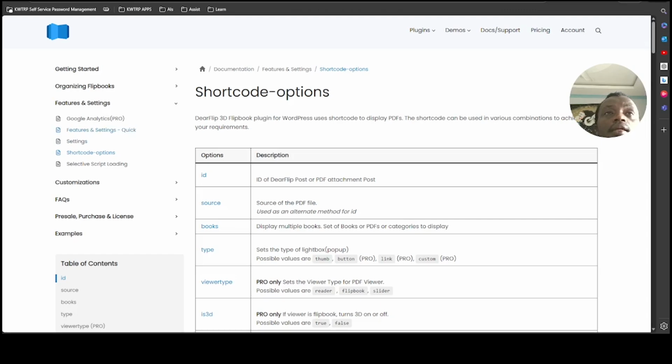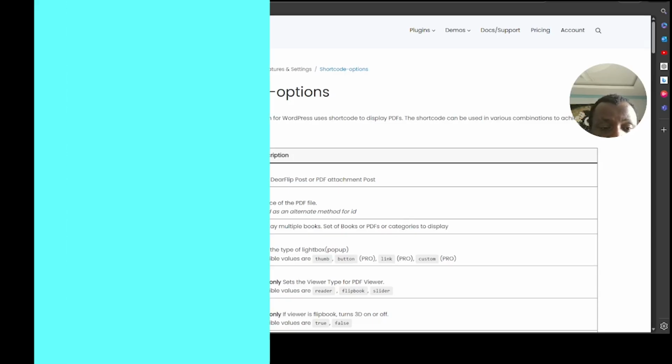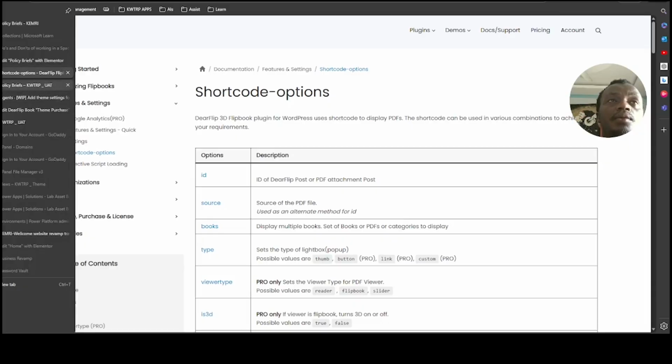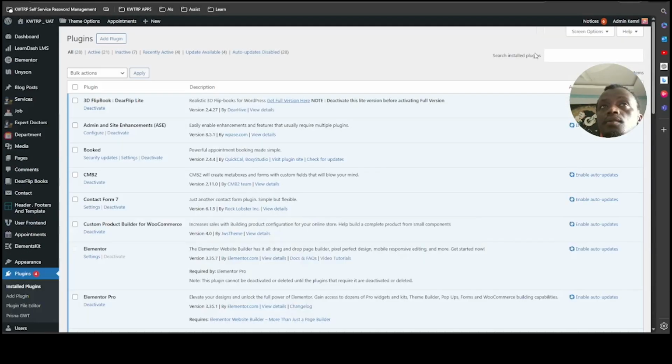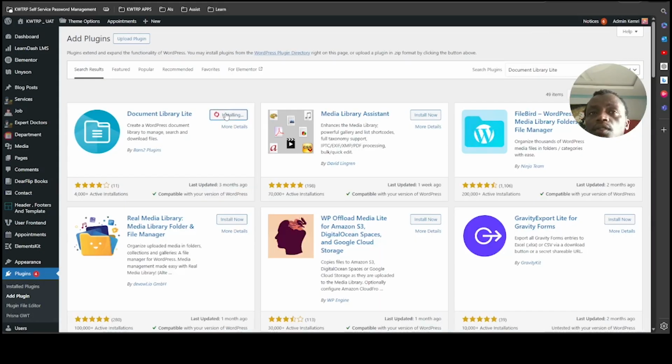I think it's either I can use this. Alternatively, we can use the other one I had mentioned, which is Document Library. We can also try to see, and of course, we can compare the two and see which will work best. So this is now the part 2. We will compare between the two. So I go to plugins. I want Document Library. Now this one, let's see how this will work.